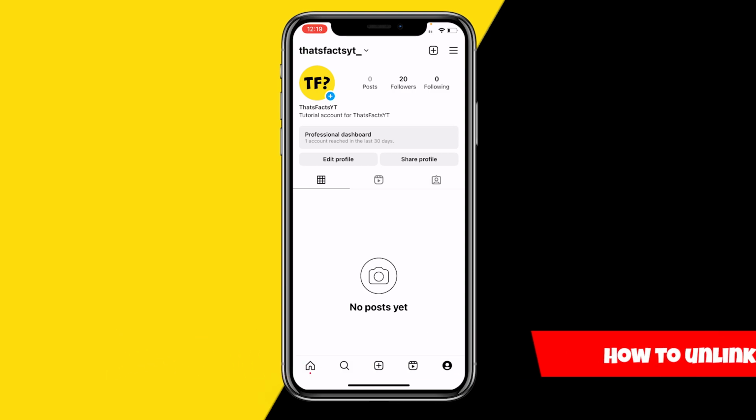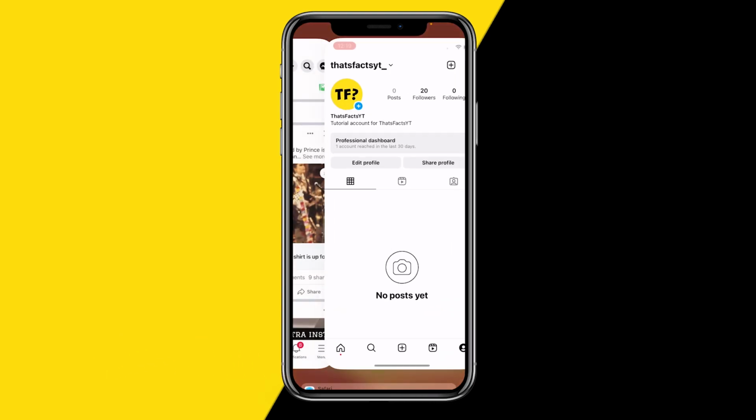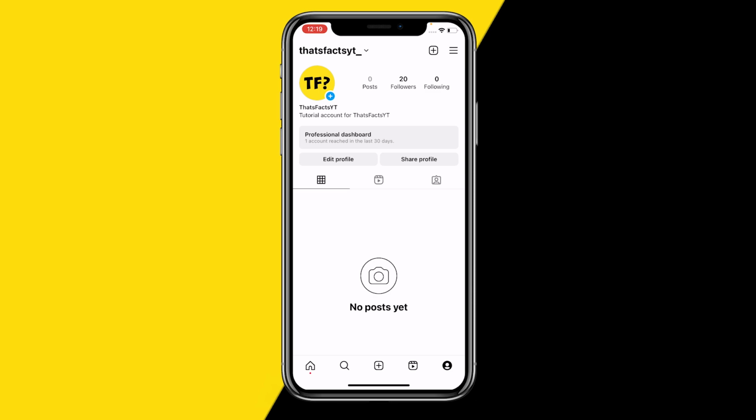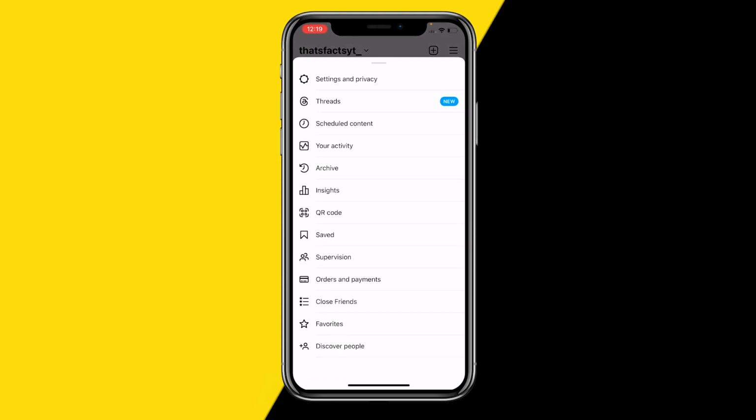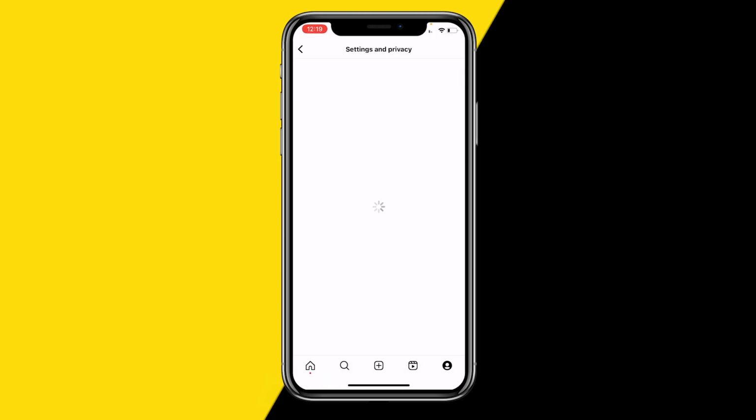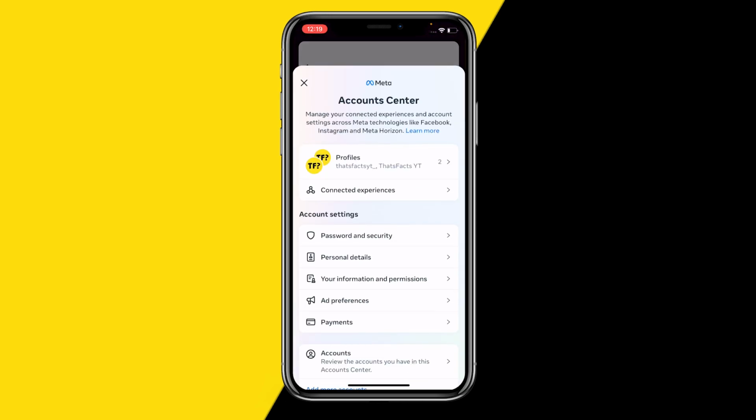So in order to do this, you need your Instagram and you need your Facebook, and then what we're going to do is we're going to simply open our Instagram app just like this, and we're going to go to the top right corner of our screen at the three stripes. Now what we're going to do is click on Settings and Privacy, and we're going to click on Account Center.